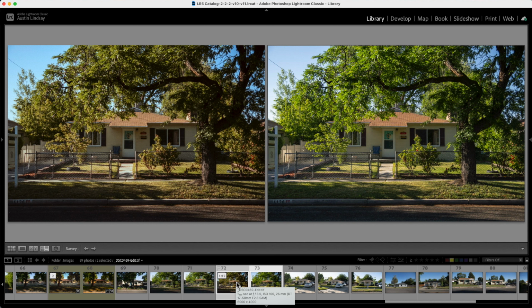Alright guys, that was a quick run through of the Dehancer plugin. I'm really enjoying this plugin. I think it's really well done. It produces a really nice look. I'm going to be using this a lot more in my images.